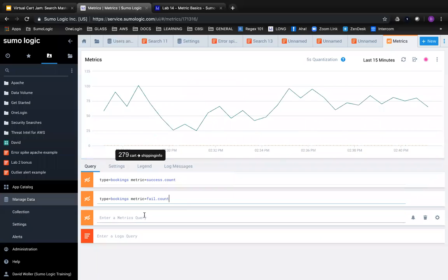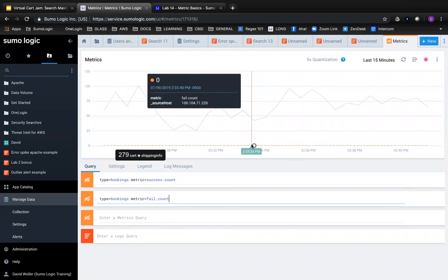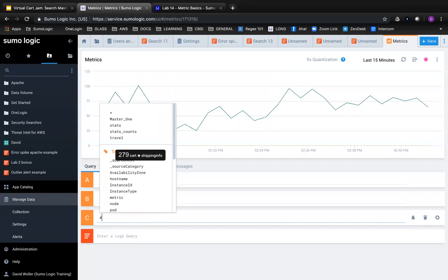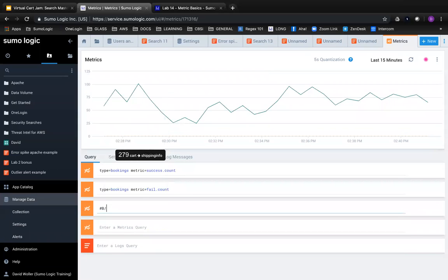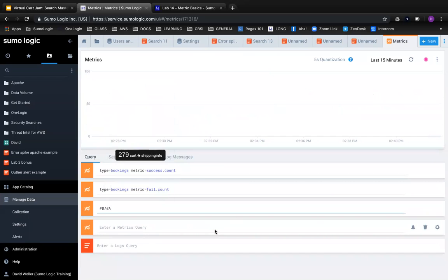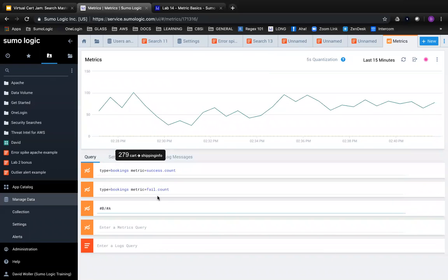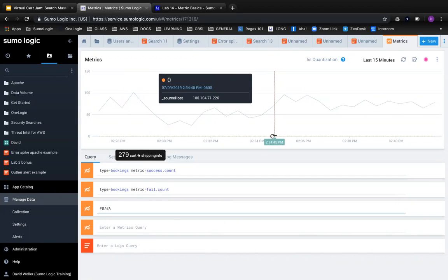And that's the ability to combine these. So if I wanted to, just to get a rough guess for the percentages of errors that are occurring, I could do success and fail. And since fail, it looks like, is always 0, I did fail divided by success because I didn't want to get a divide by 0 error.